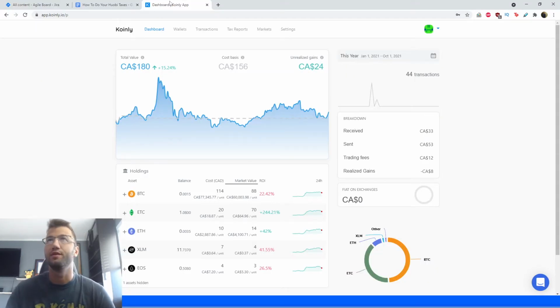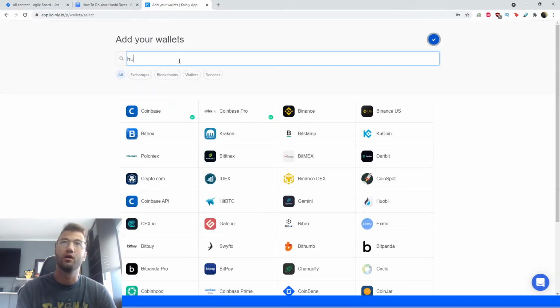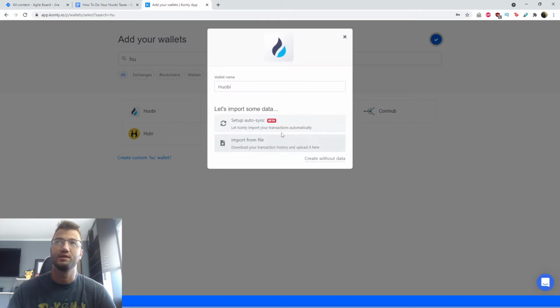Let's jump into the actual integration. So the first step, as always, is to log into Koinly, go into the wallet section, find our wallet, and it's going to be right here, Huobi. And as you can see, it says setup autosync is currently in beta. So what that usually means is that only a very select amount of customers will have the ability to use the setup autosync. So we're going to ignore it and we're going to jump into the import from file method.